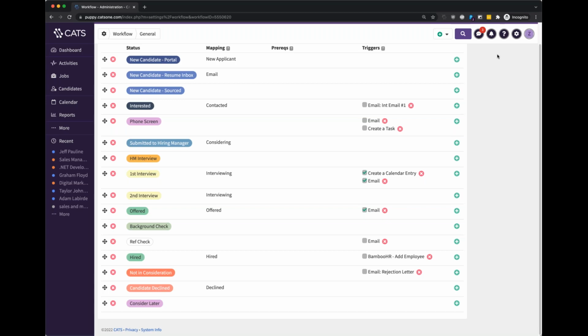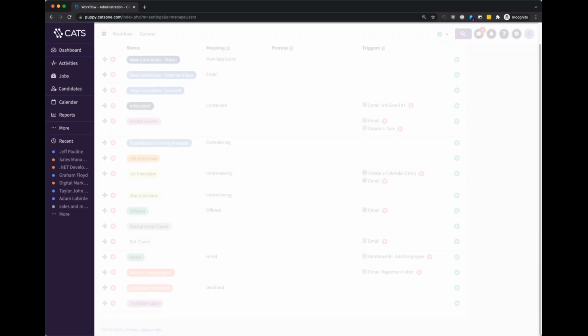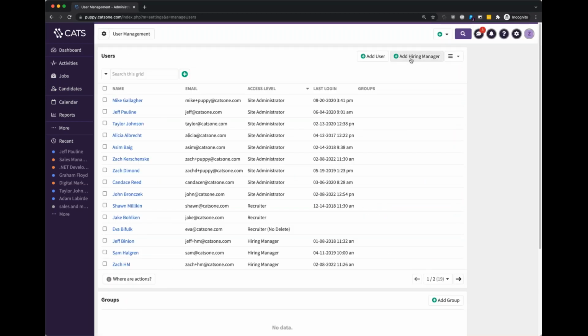And easiest way to check that version is just look over here on the left. If it's just jobs and candidates, right? So if I don't have contacts, if I don't have companies, that's how you know. Otherwise, again, just click on user management up here. And if you're HR, you should see the ability to add hiring manager. If not, then you're not. So couple easy ways to check there.